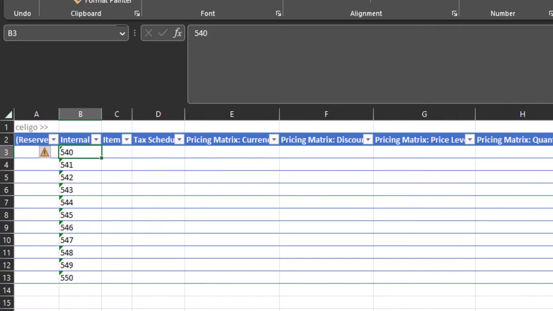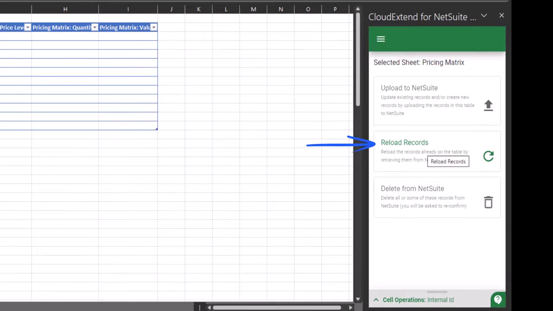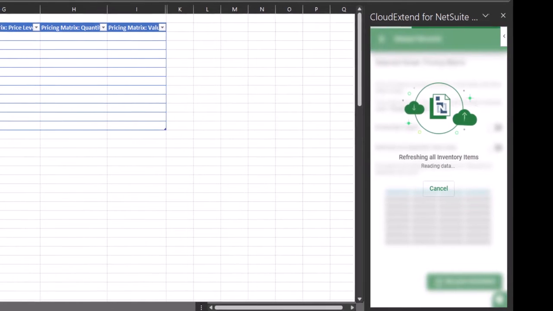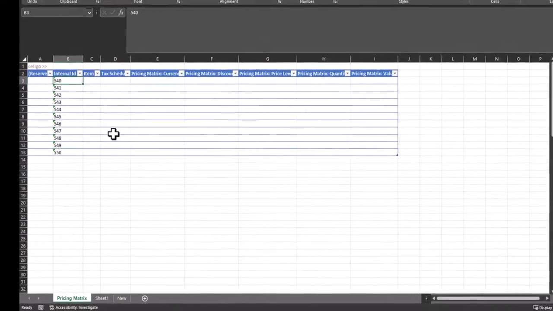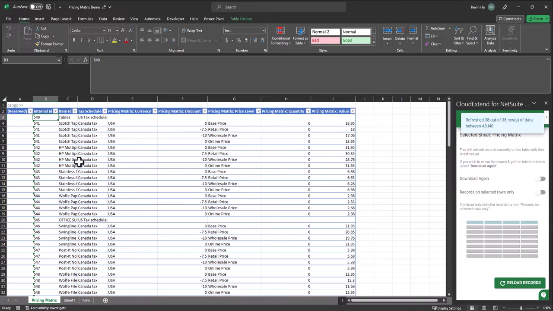So once I have those internal IDs for those individual inventory items, I'm going to go to reload records. And now I'm going to select reload records. So give it a few seconds. It's going to use the internal ID to return the values for each of these columns from NetSuite. So once you have that data, you can use CloudExtend to edit and update all of the inventory items and push it back into those inventory item records.